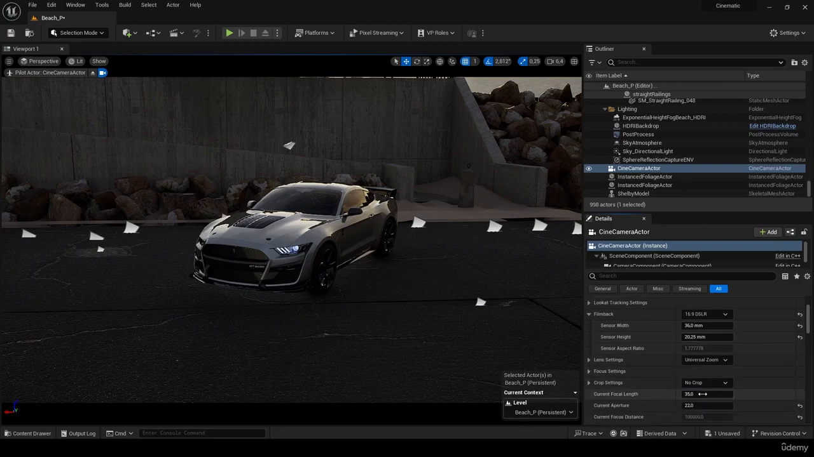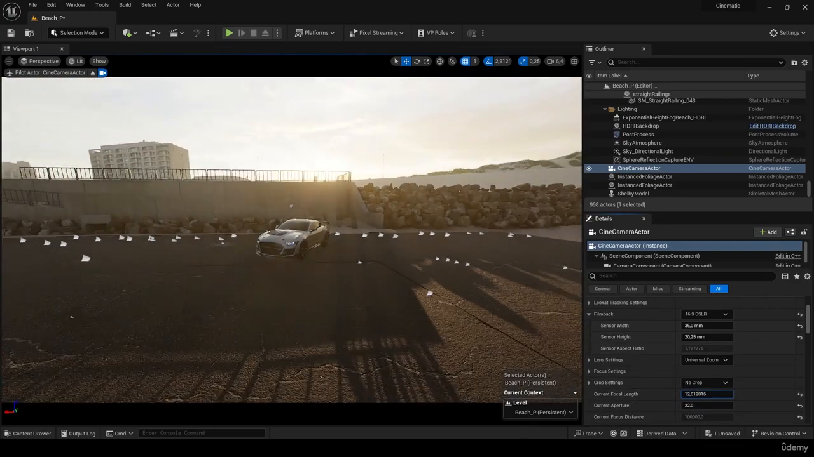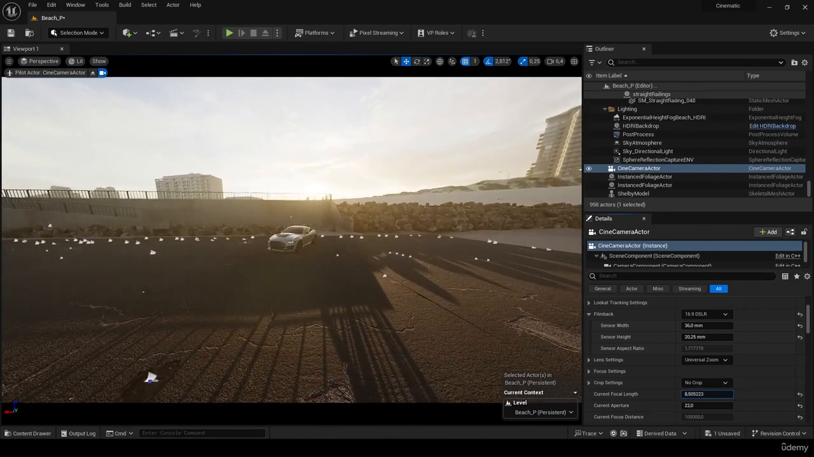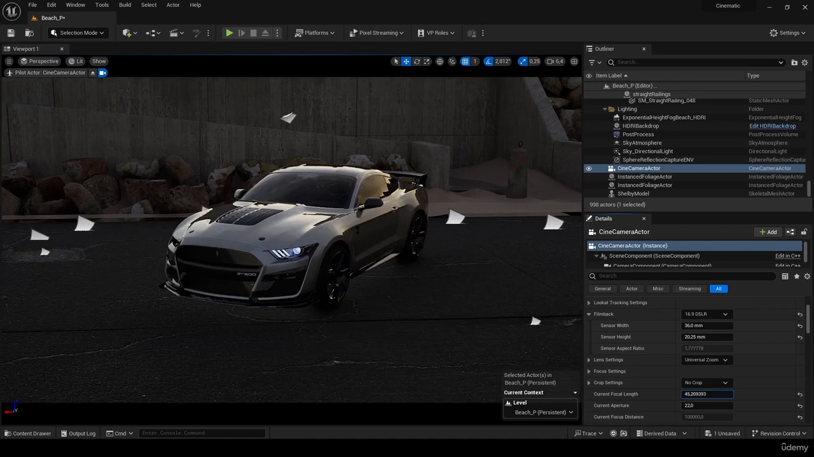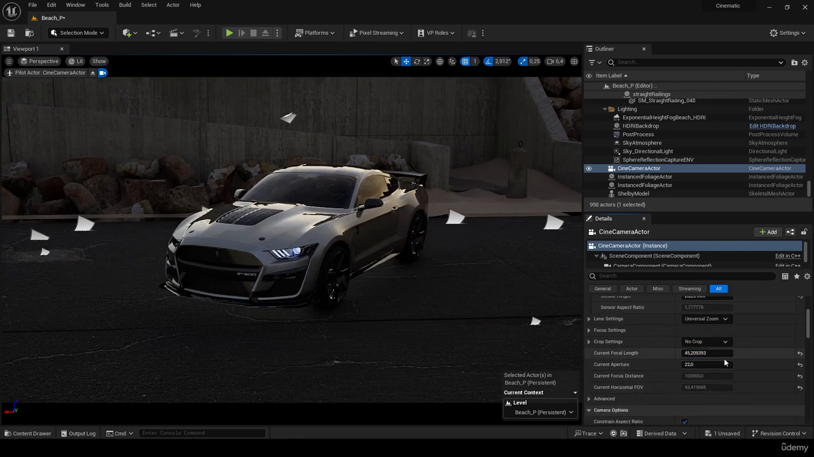And we have a focal length. So this is the focal length. You can see what we are doing with our camera. Okay, so let's check what we have here. So we have a focus setting.